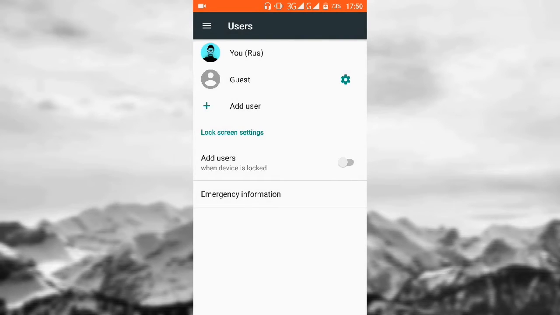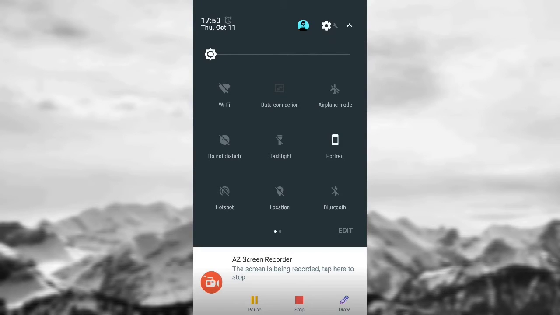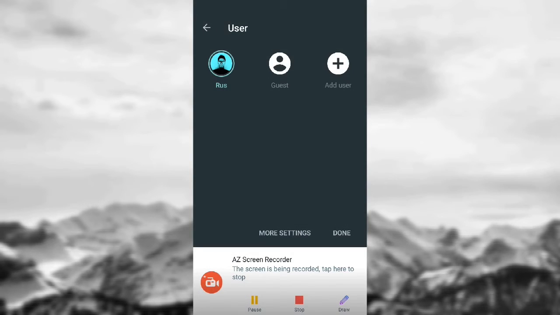But if you just want to enter guest mode, you go to your notification bar, then you see the profile image there. This one shows you're on your current user, like now I'm on my current one, and you can see the guest option, or you could just add a user. So you just go on guest mode and click it.